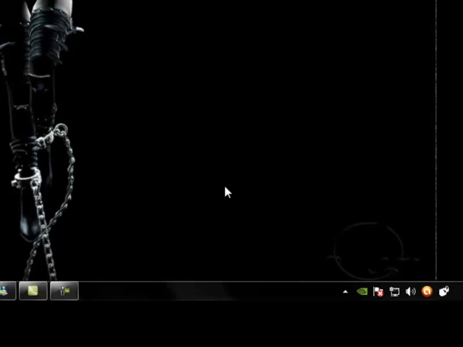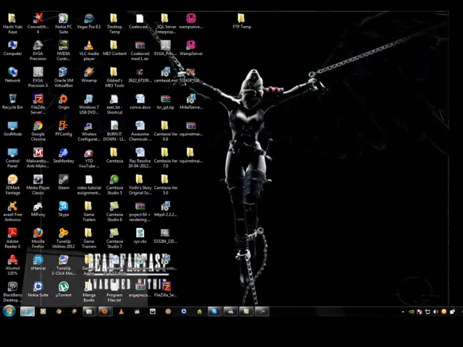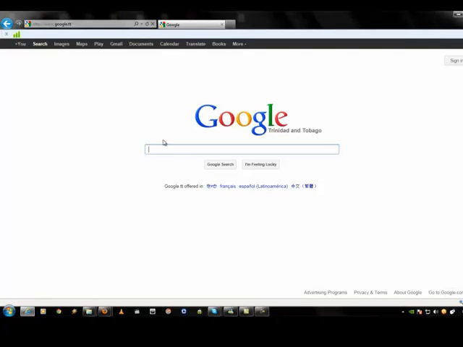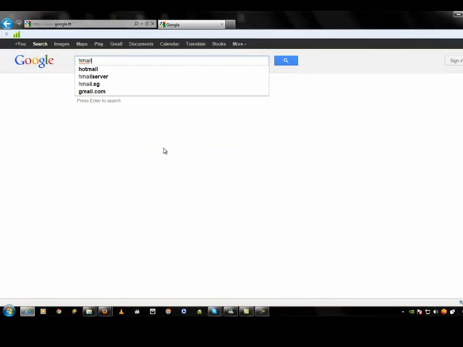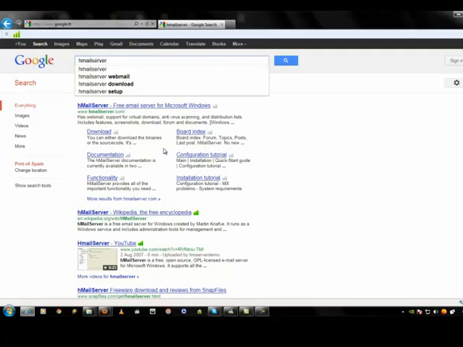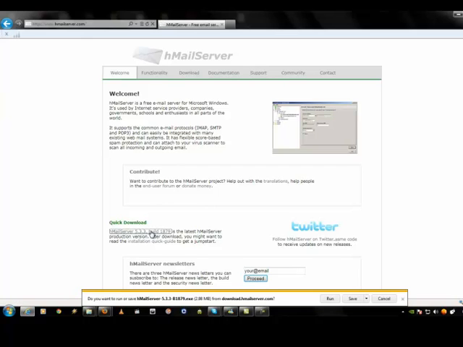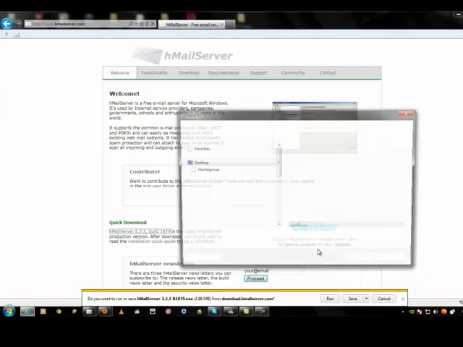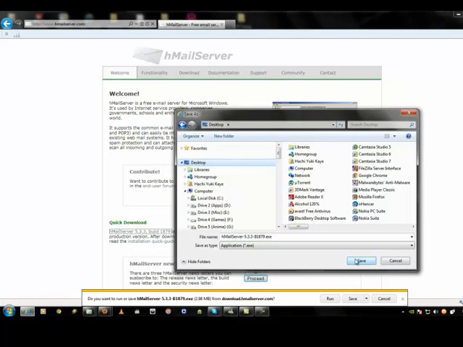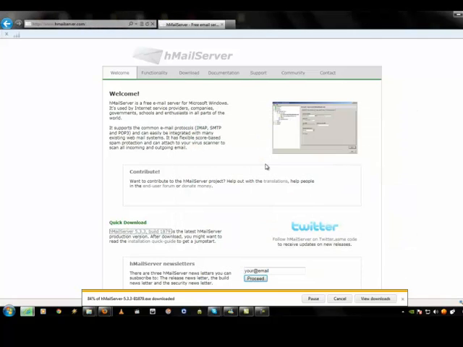Okay. Next, what we're going to need is email software called HMail Server. Basically, it's a free email server for Microsoft Windows. You're going to go here and download HMail Server. Save as. No, I'm just re-downloading it just to show you.